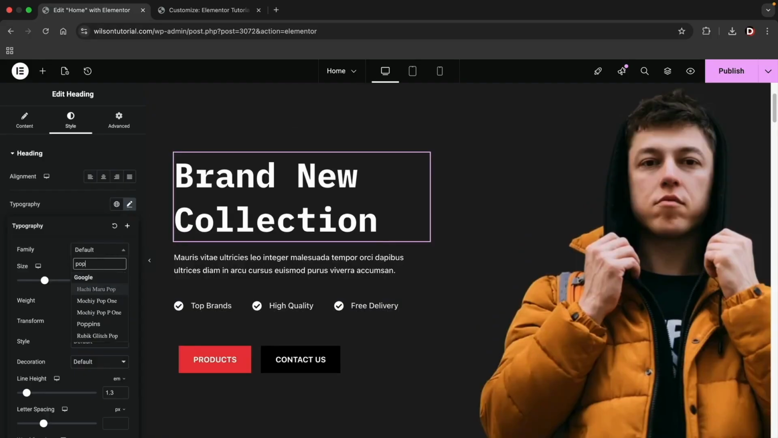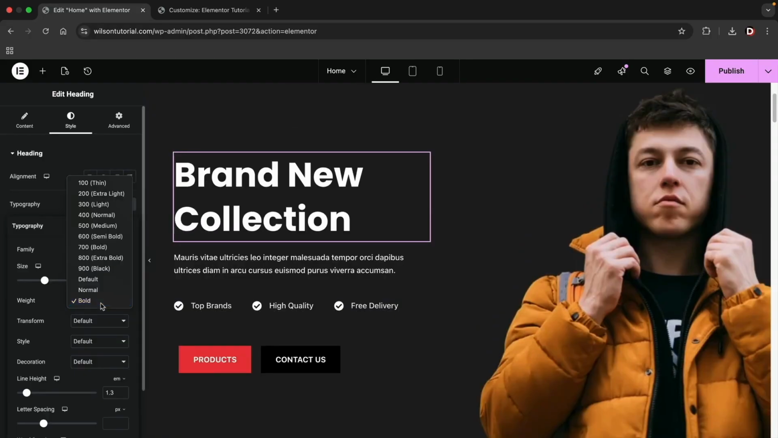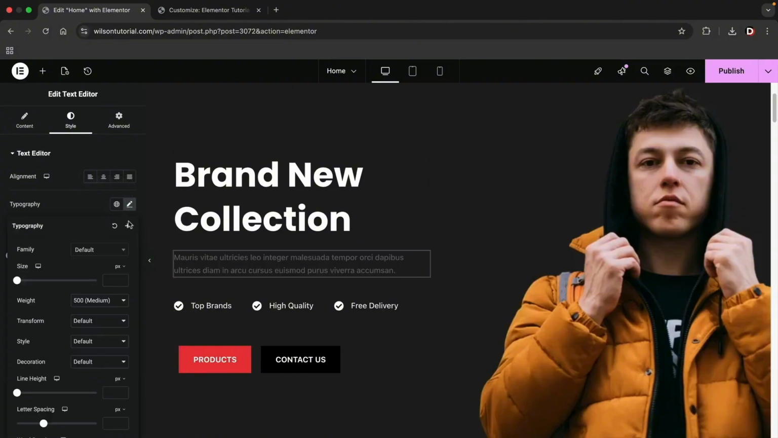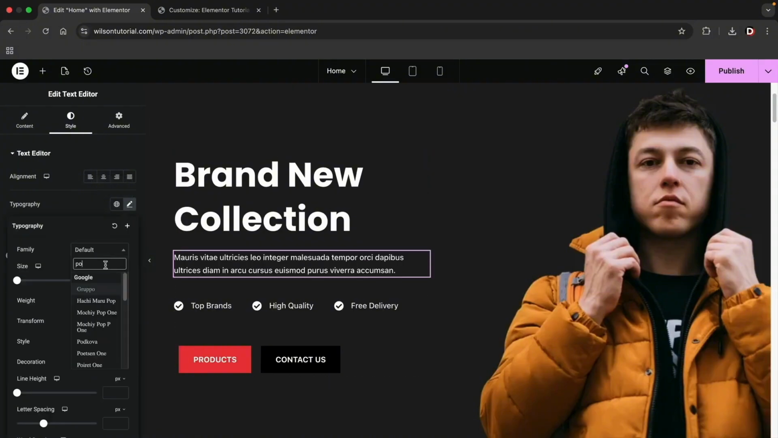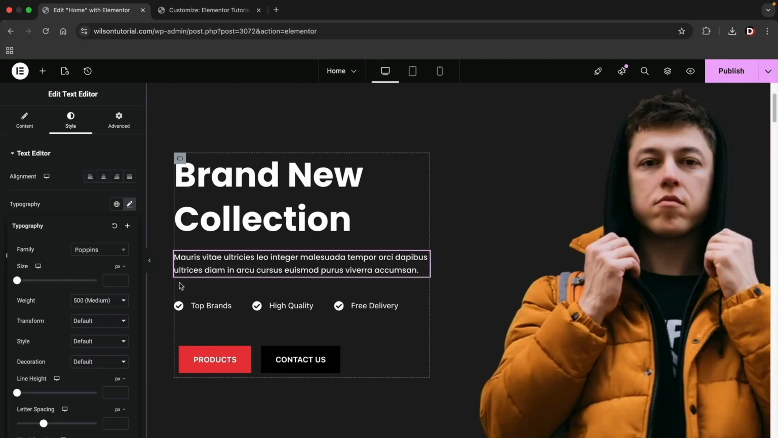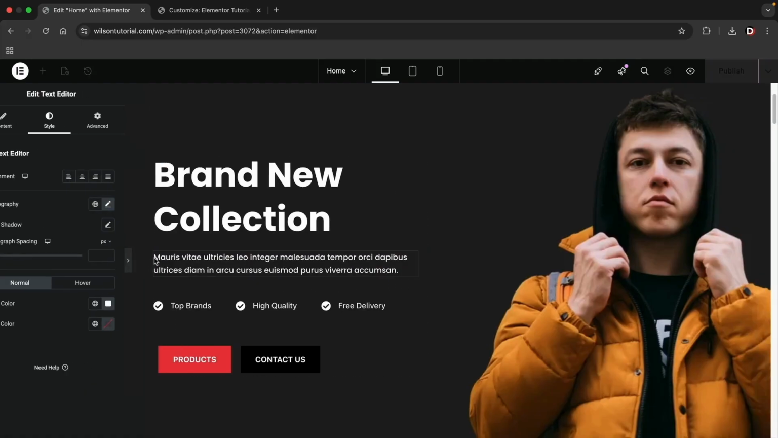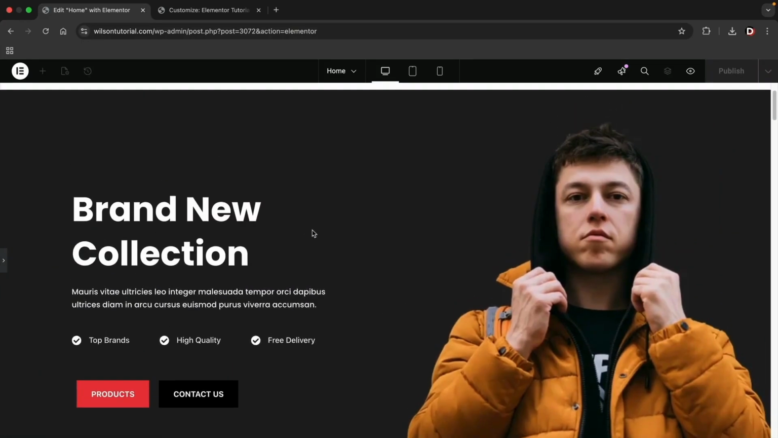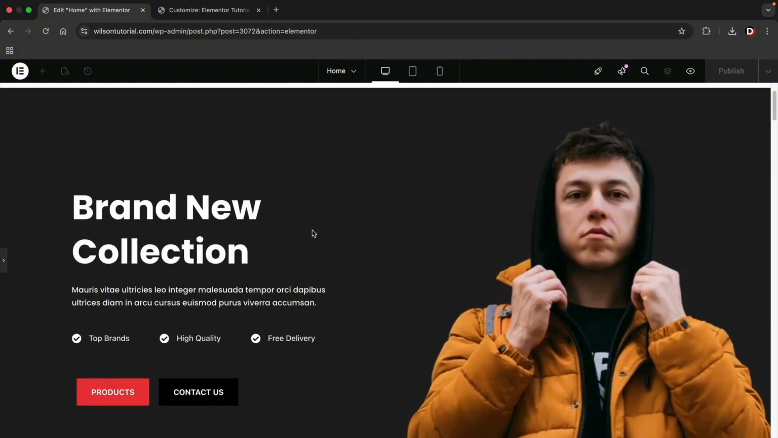I'm a big fan of Poppins. So over here, Poppins bold. I like Poppins. So for the rest of my website, I do want to use Poppins. I just like that font. It looks pretty clean. And if I close this, you'll now see that we have a really cool looking landing page that we made in just a few seconds.